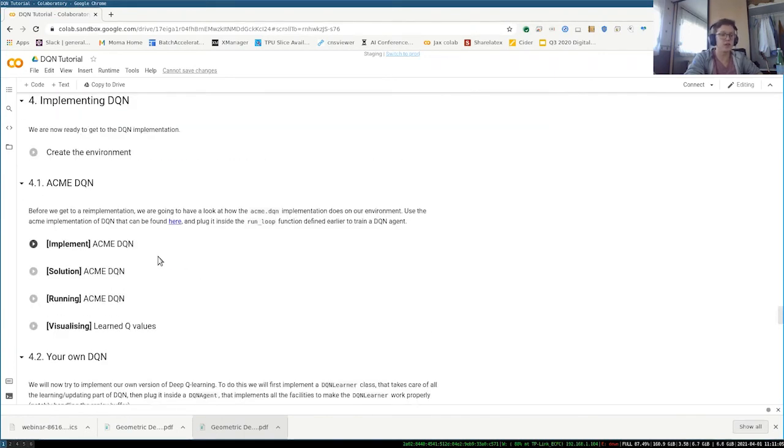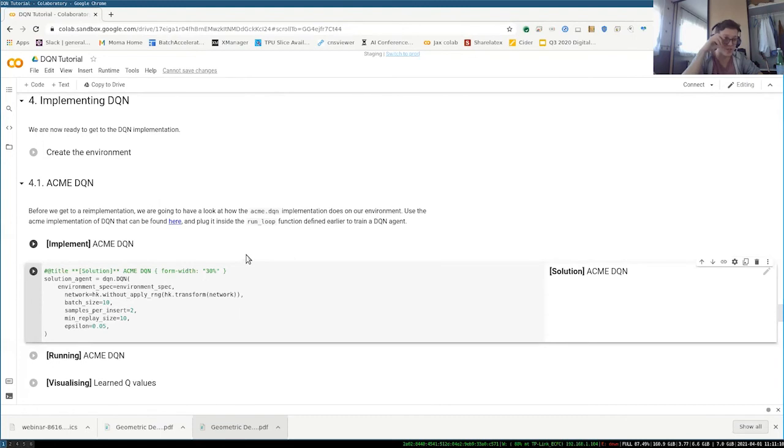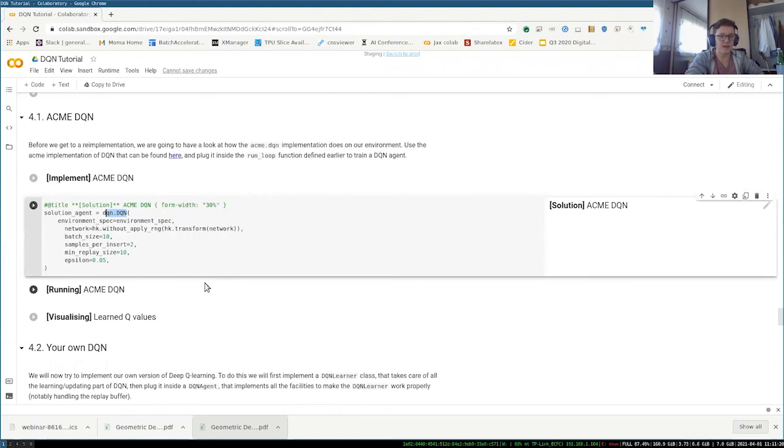Okay, so I think that we can get to the solution of the Acme DQN agent. As I was saying, this is pretty straightforward. This is just about pulling out the DQN.DQN class of Acme and then just providing it the correct arguments. There is a slight trick that we need to do here. Acme requires an already transformed function and not directly your initial function. So you need to transform your network before giving it to Acme.